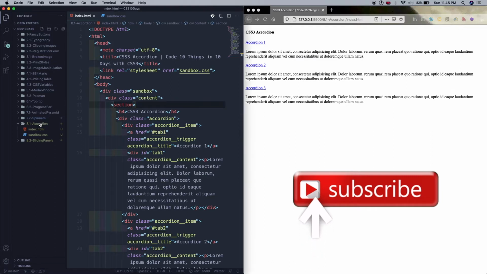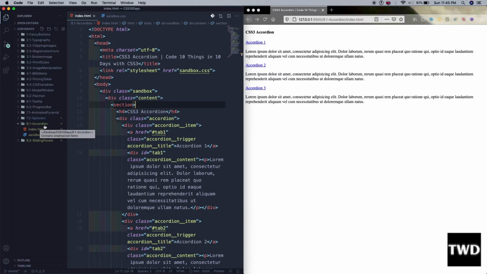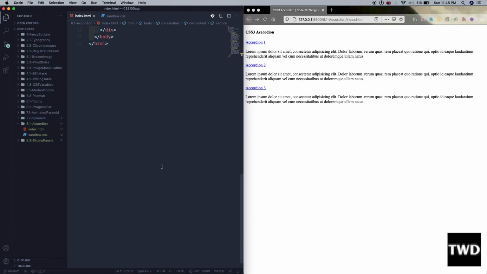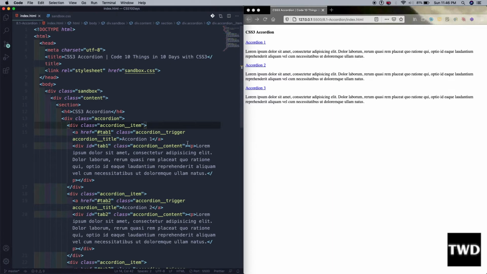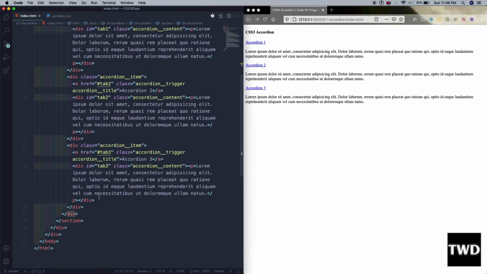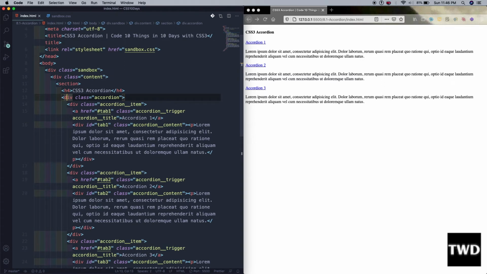So I have already created a folder 8.1 accordion and pasted the index.html in it, and I have a clear sandbox of CSS, and I am also running live server, which is showing me only plain content. So let me close it and see. This is what we have. We have an accordion class, then accordion item, and like this. So let us move to the sandbox now.